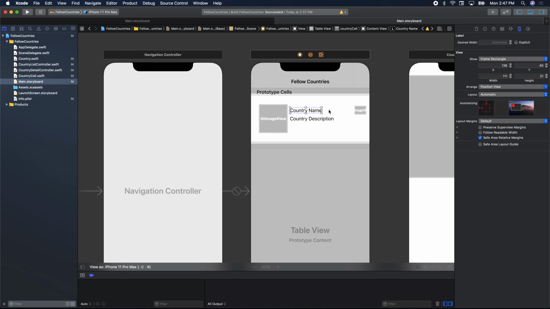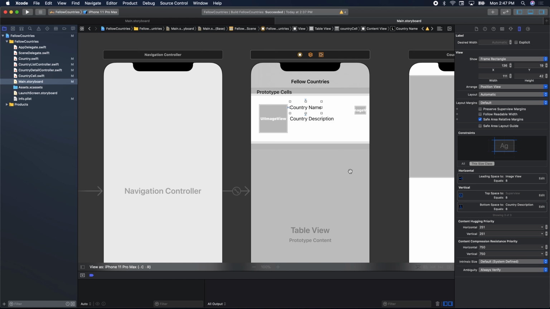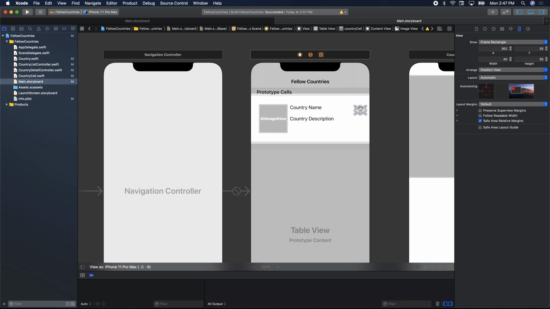And let's set some constraints for the country name. So click on country name, click on Add New Constraints. So for country name, we'll make it 8 points from the image view, 8 points from the country description's top. We'll make it 8 points from the top of the superview, and we'll add those 3 constraints. All right, so at this point, the label is good. We'll do one modification to it later after we do the image.